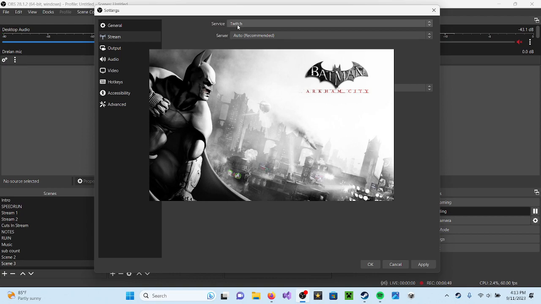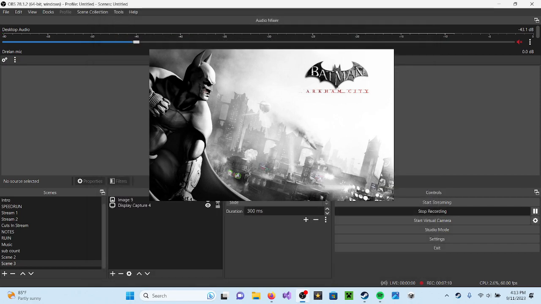So basically, you can choose Twitch, YouTube, Facebook, Restream.io, Twitter, and more, or custom. So those are just some settings you can use. Once you have it set up, just click start streaming, and you'll be live streaming on Twitch.